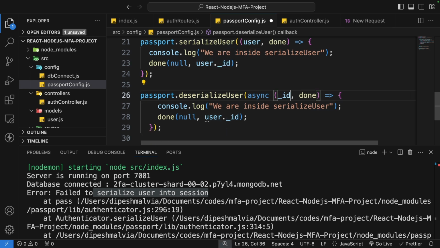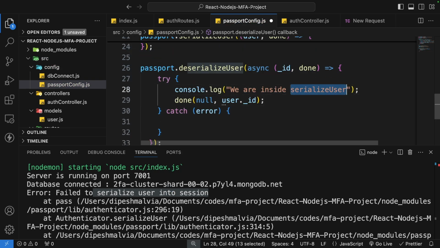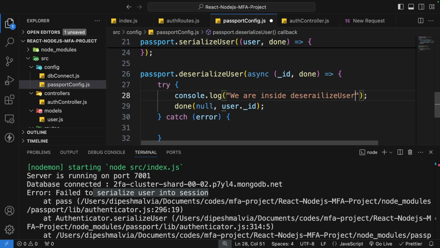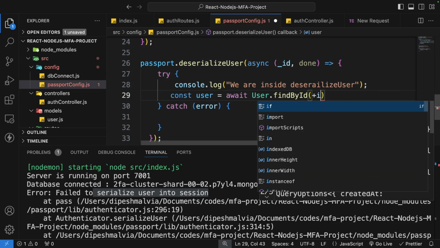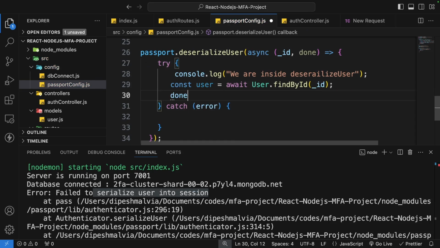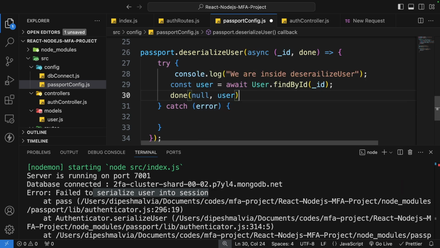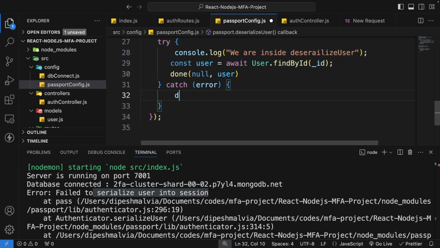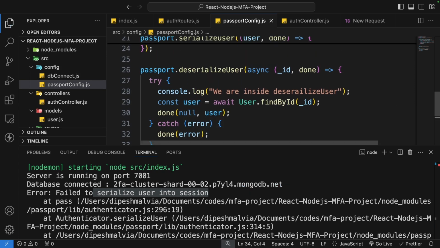Once we have this, I will have the try catch block, and in this we are inside deserialize user. Here we will just find the user with an ID. So I will have a constant user, await User.findById, and we pass the ID in order to identify our user. Once we get the user, we call our done function where error will be null and we pass the user object. If there is an error, we again have a done function and we just pass the error. So we have done the serialize user and deserialize user.